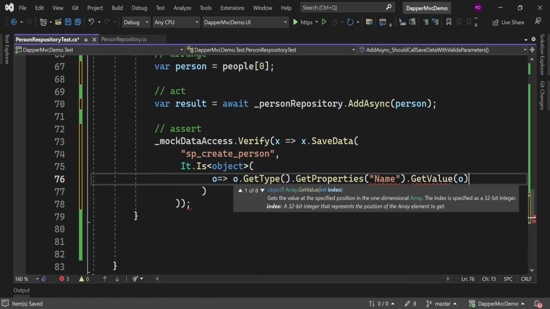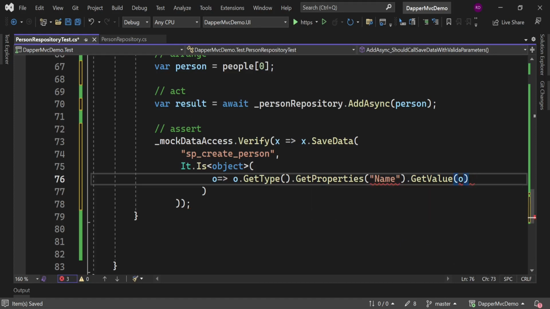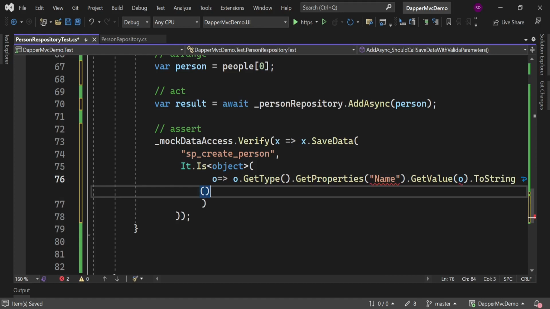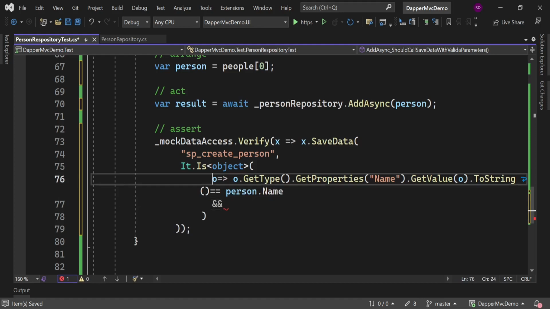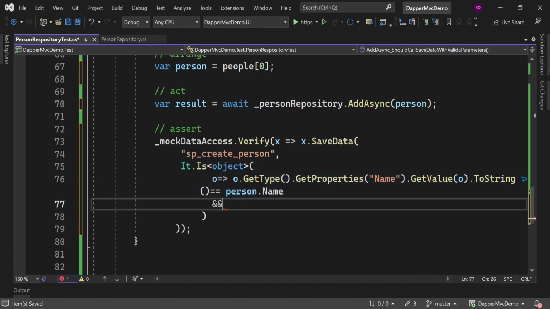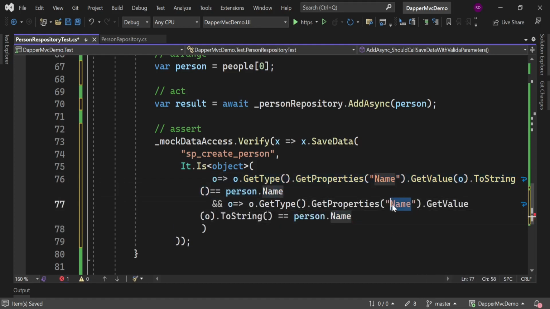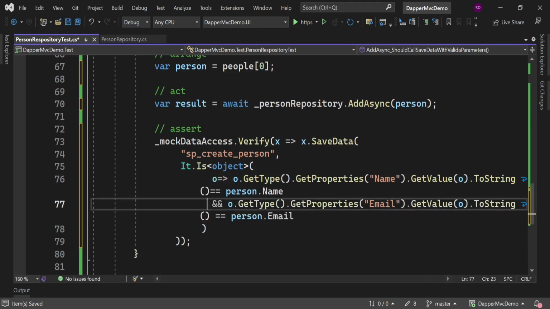We'll pass o here and dot ToString because it's an object. Now we will compare it with person.name, and we will copy this thing here and paste it here and just change name to email and email here, remove this o here.